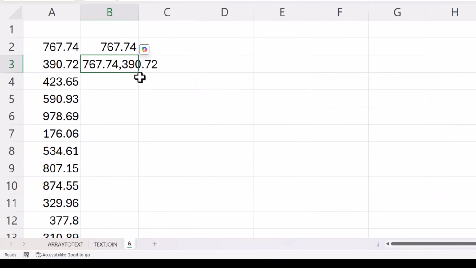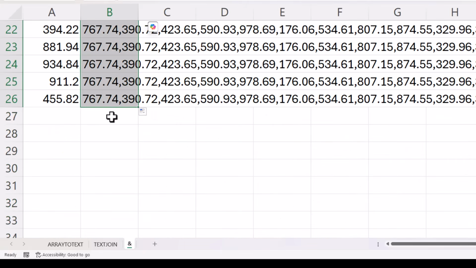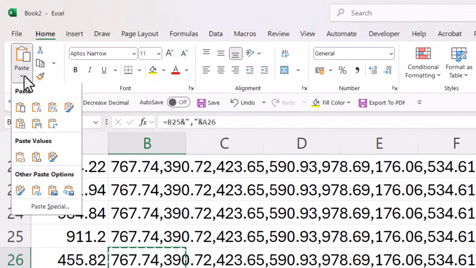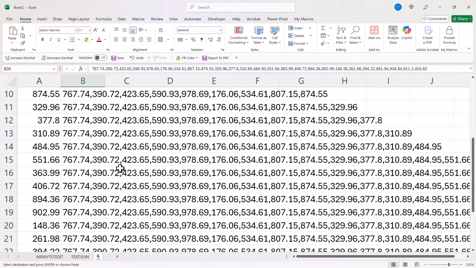And if I double click on this fill handle, this green square, if I go all the way to the bottom here, you can see now I have that column as a comma separated list. Now I'll need to copy it and then paste values. You can see up in the formula bar I now have those values as a list, comma separated.